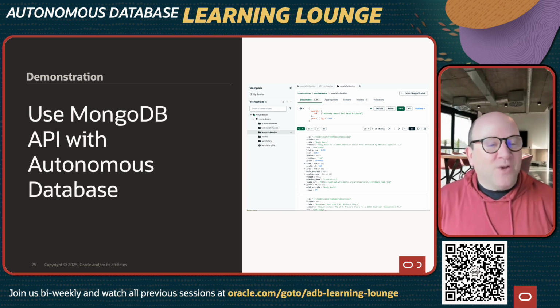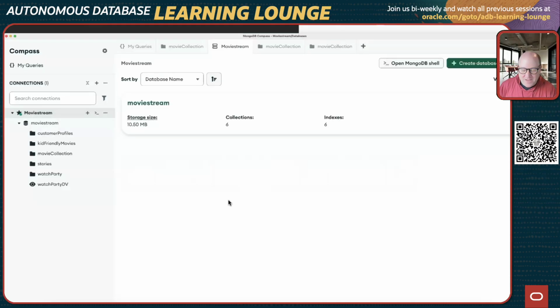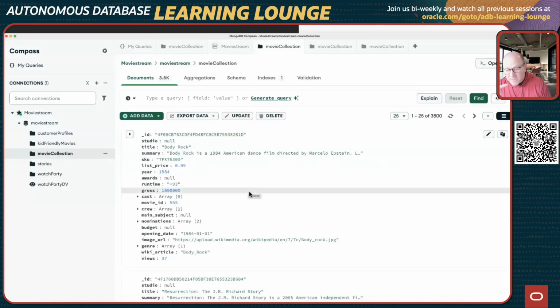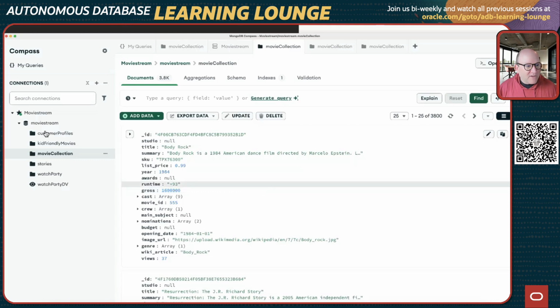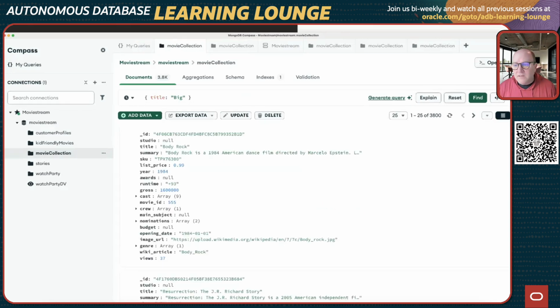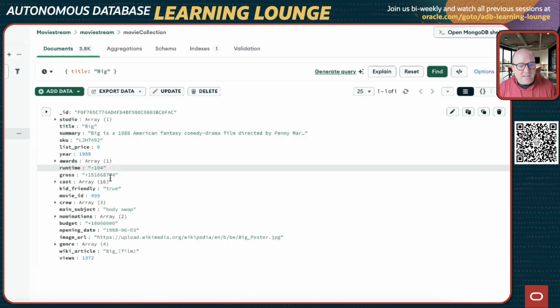So here I'm in Mongo's Compass, and I have a movie collection. This collection is actually on top of just a JSON collection table. So these are JSON documents stored in the database, being accessed through Mongo as if it were a Mongo store. I just have a connection to our movie stream database. And now I access that data. If I just want to see the movie Big, I'll search for Big using its API, and here's Big.